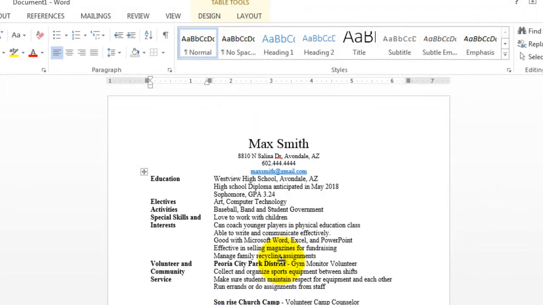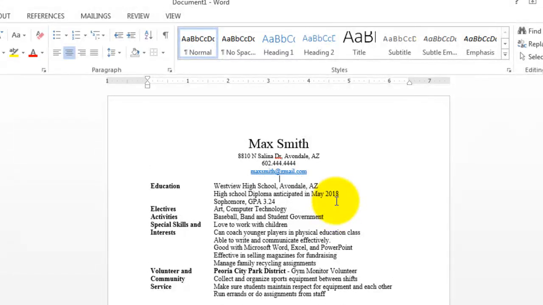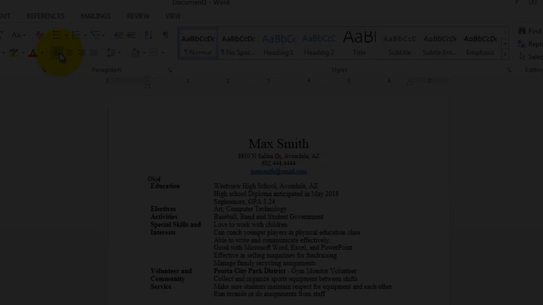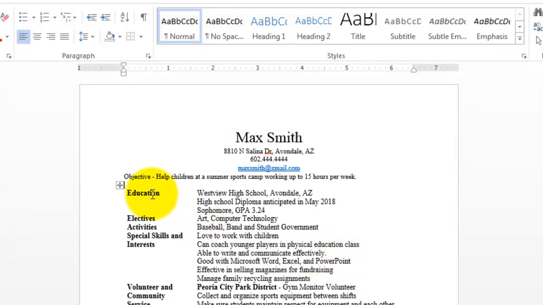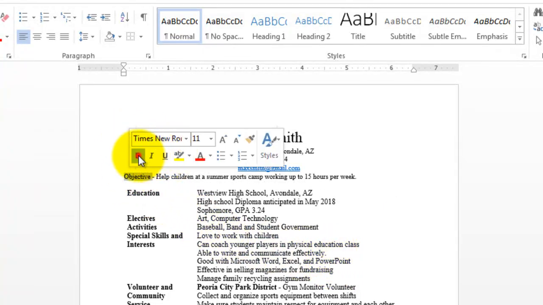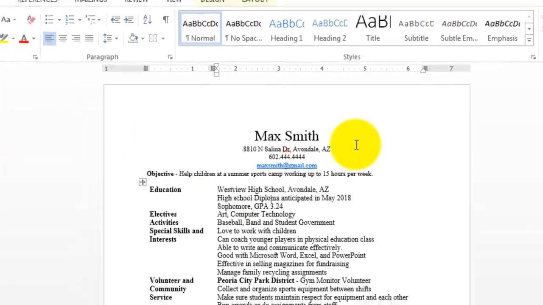One thing that's missing is the objective. What are you trying to do? What is your goal? So I'm going to go back and insert that after your name, after your email address. Click after your email address, press Enter, and let's change the alignment to left again and write the word objective. In this case, I'm writing that my objective is to help children at a summer sports camp, working up to 15 hours per week. I'm going to press Enter to leave some space there. Let's bold the objective.